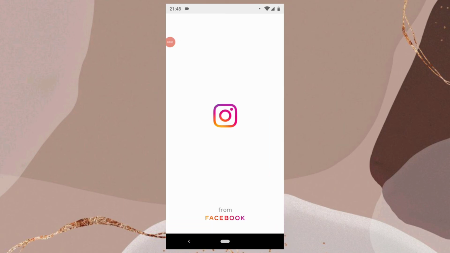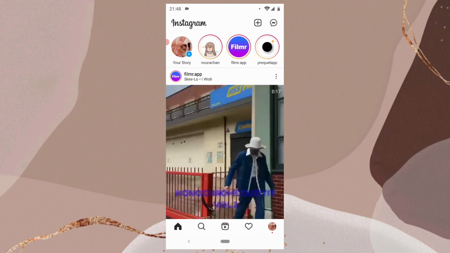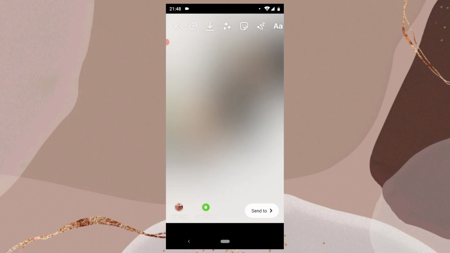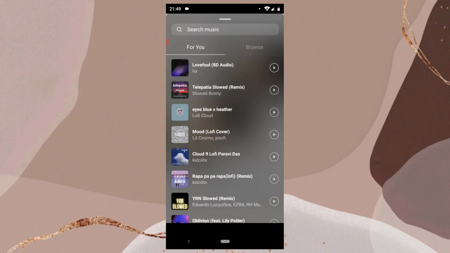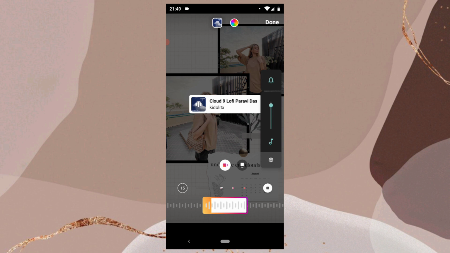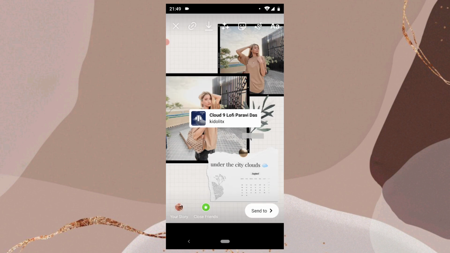Also for uploading it on IG, just open your IG and yeah, just choose the picture you have edited and add on aesthetic lofi musics here, and yeah, you are good to go.